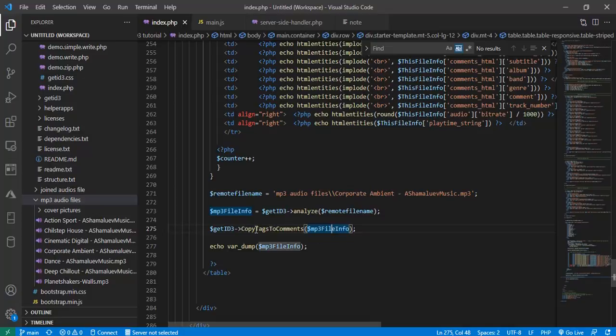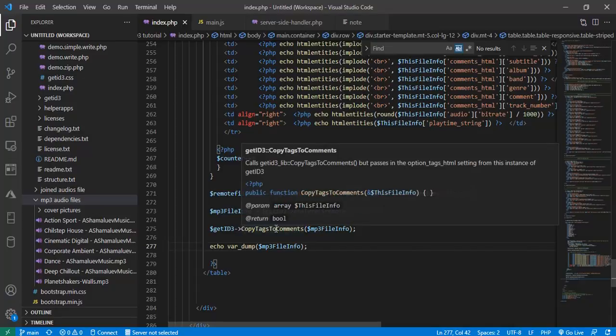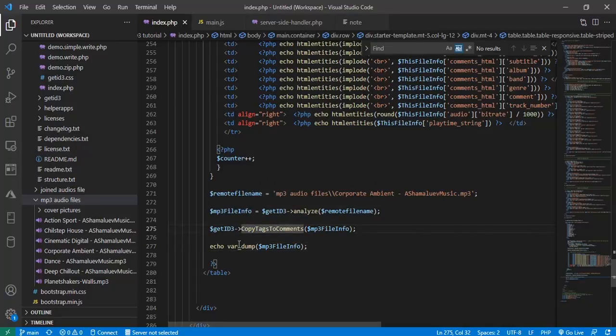Oh, sorry, this copy tags to comment is going to analyze it. It will return it as an array. Then I can now do any operation with it here.